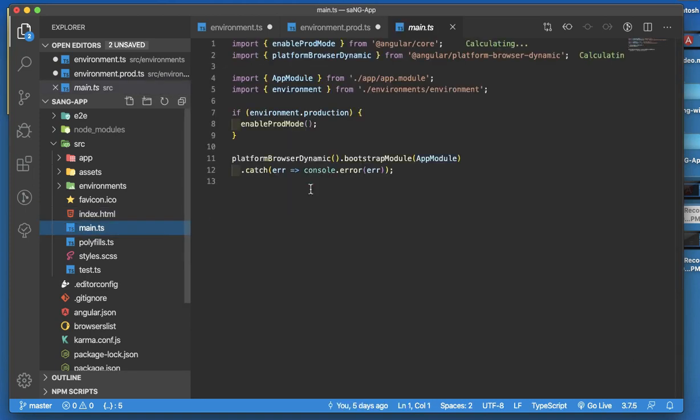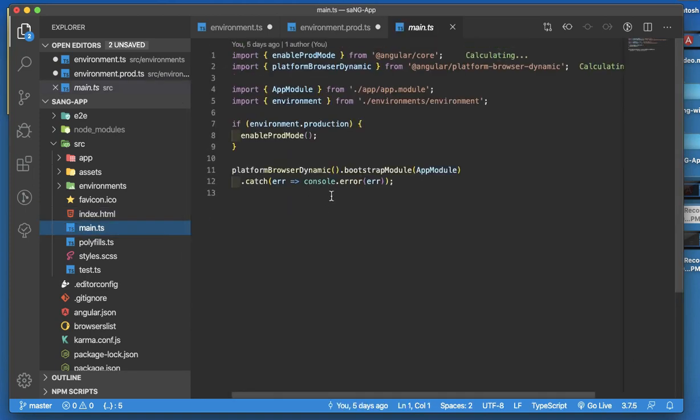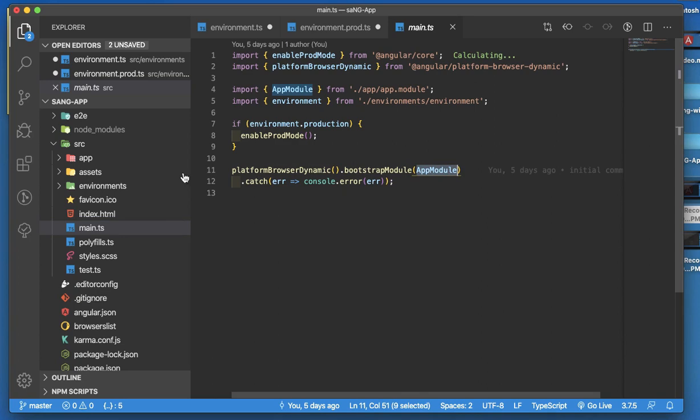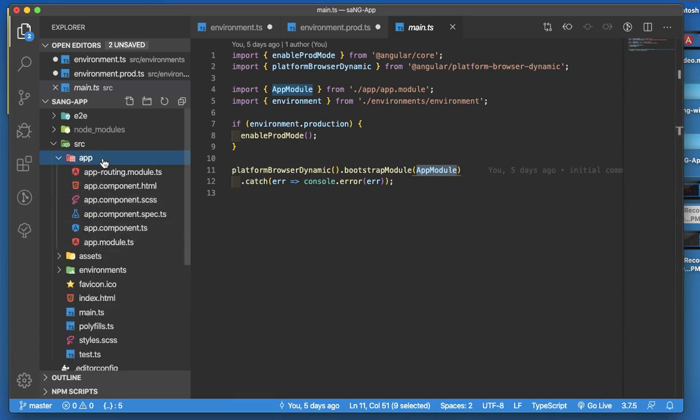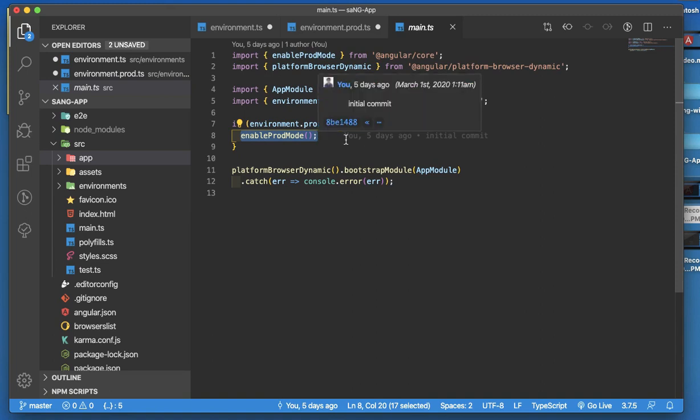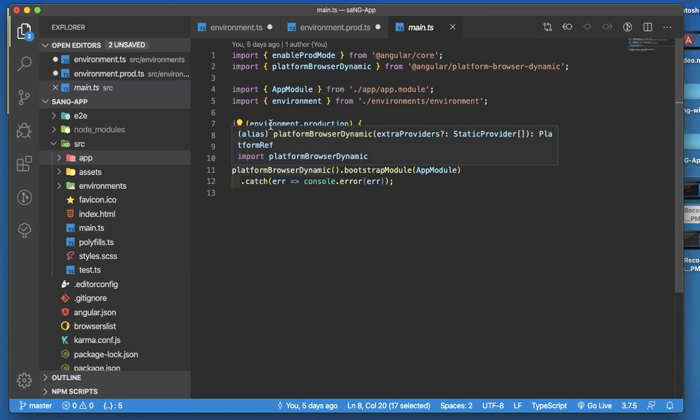There's main.ts which is responsible for bootstrapping our application. It will bootstrap the first module, that is app module, in the app folder. You can also create your custom module and invoke it from this. And there's enable production mode. Whenever you are in production, there are a few settings that Angular needs to make. So you need to enable production mode on the production itself.